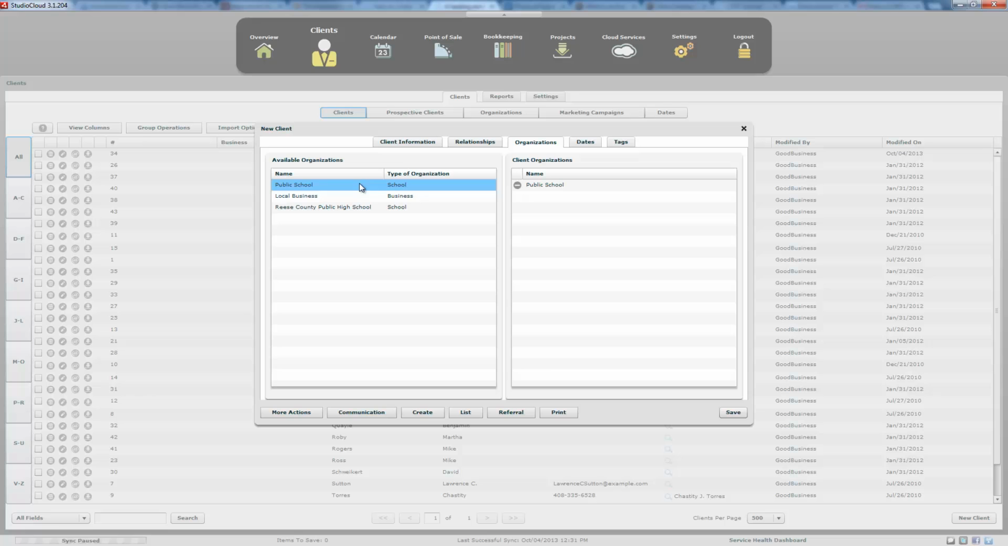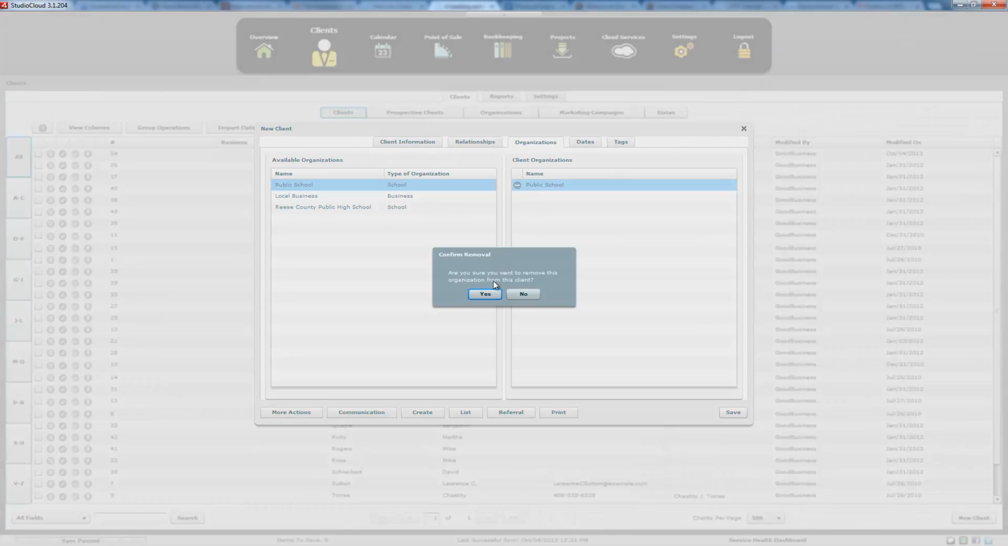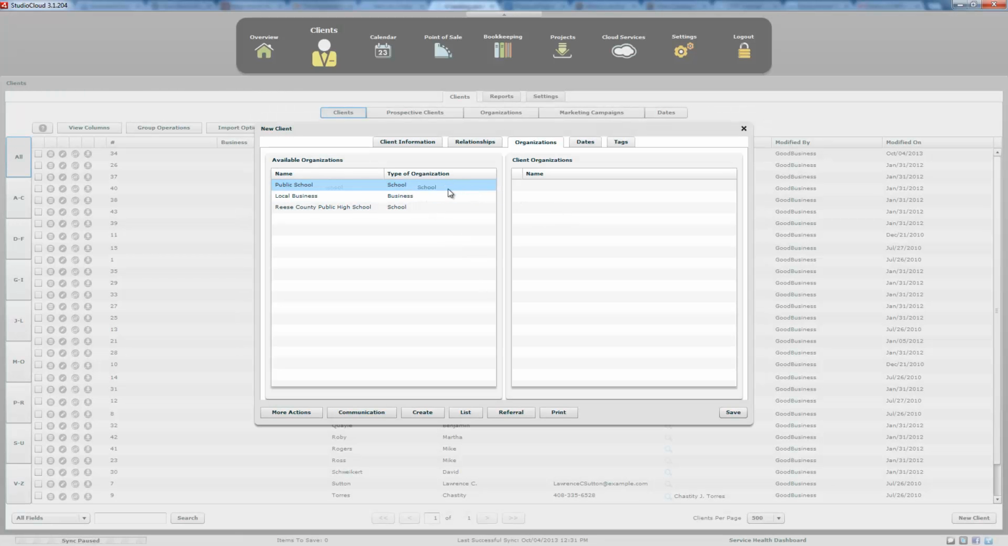Organizations, you can double click, you can drag and drop here, whatever you want. You have your list of organizations here. You can also create a brand new organization. If it's on the right side over here, they're part of that organization, and over here is a list of possible organizations. Dates, you have your anniversaries.